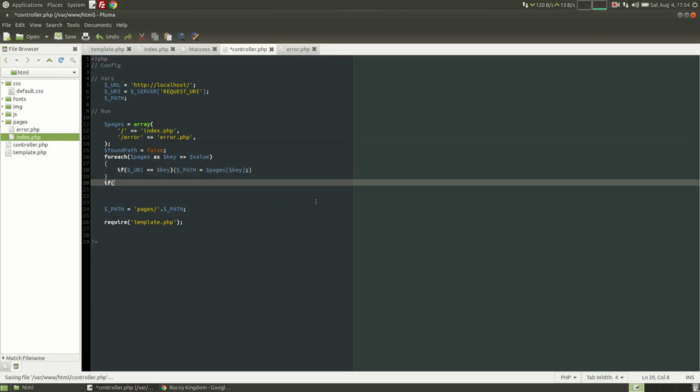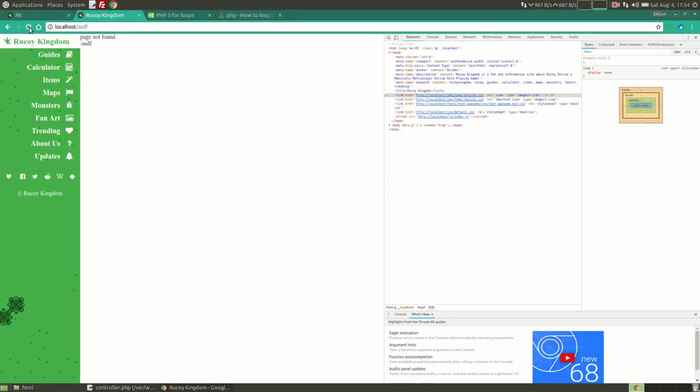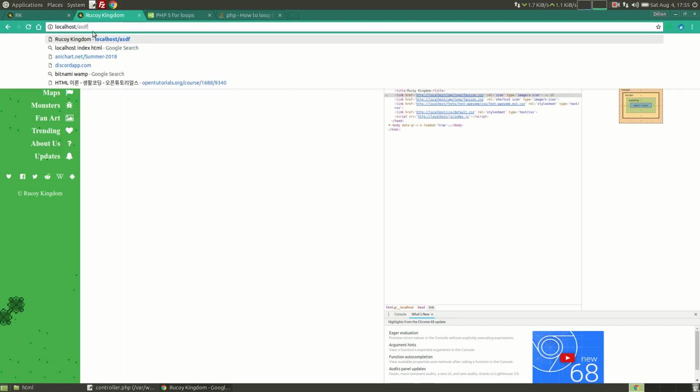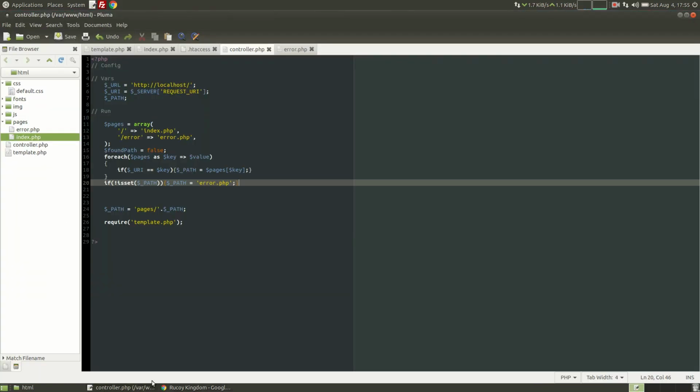And under here, if path isn't set, we'll make path equal error.php. Let's check this out. Page not found, and that's our link or our URI, which became the path now.